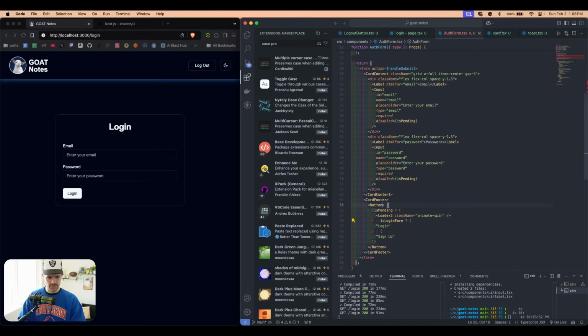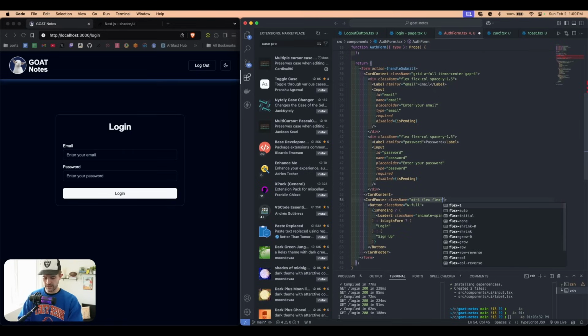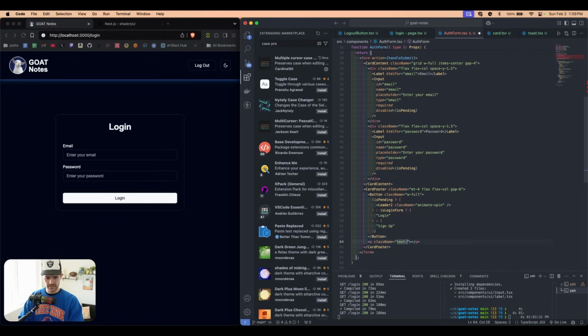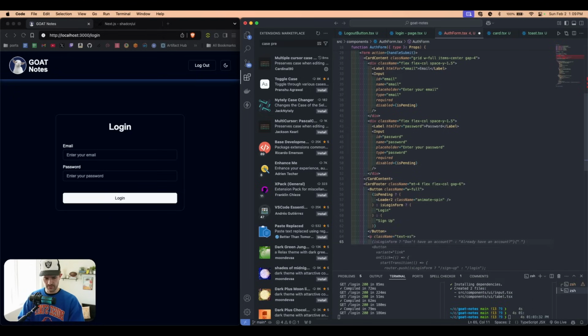So we're going to come to this button. We're going to say class width full. And then the card footer, we're going to say margin top of 4, flex col, and then we're going to say a gap of 6. And then beneath this button, we're going to have a p, and this is going to have a class of text-xs. And then in this, we're going to say isLoginForm. And if it is the login form, then we're going to say don't have an account yet? If it is the sign up form, then we're going to say already have an account? And we can actually keep that little space in there.